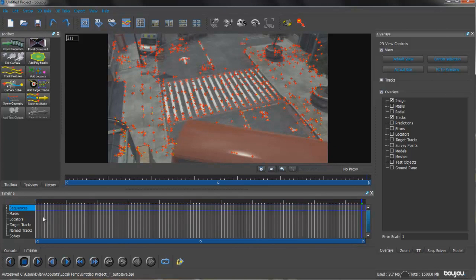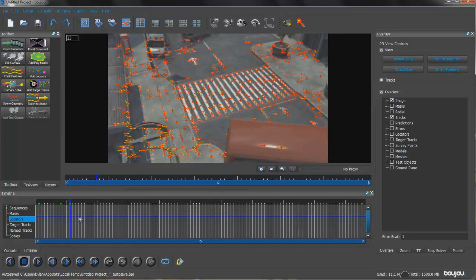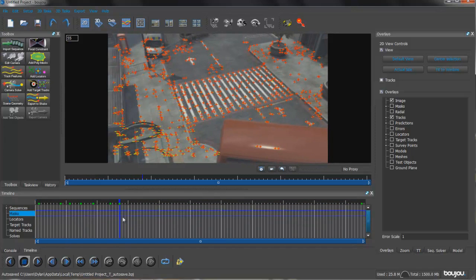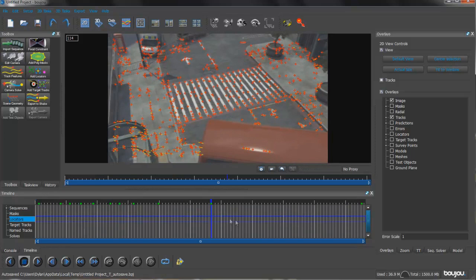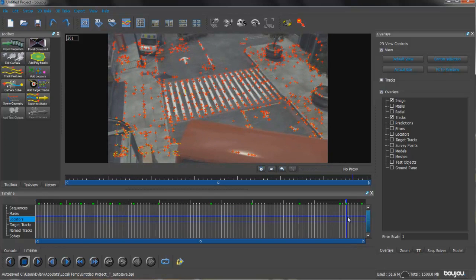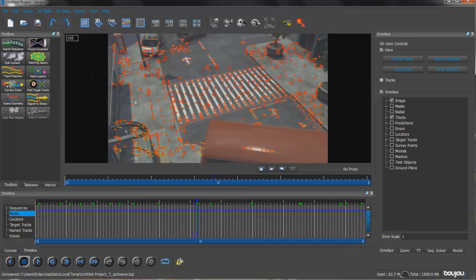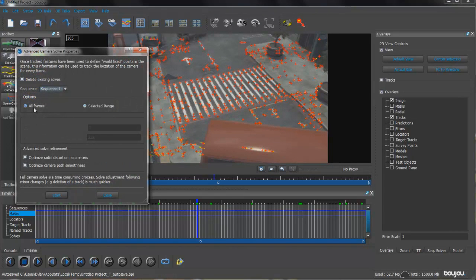clip. As you drag along the timeline, you can see the yellow lines are the movement of the individual features. So you can see that all the features are tracked going all the way across, but we don't need all these points. So what we need to go do here is go to camera solve, make sure you have all frames selected. Click optimize both radial distortion and camera path smoothness. Some versions will only have camera path smoothness, so just make sure you have that selected.